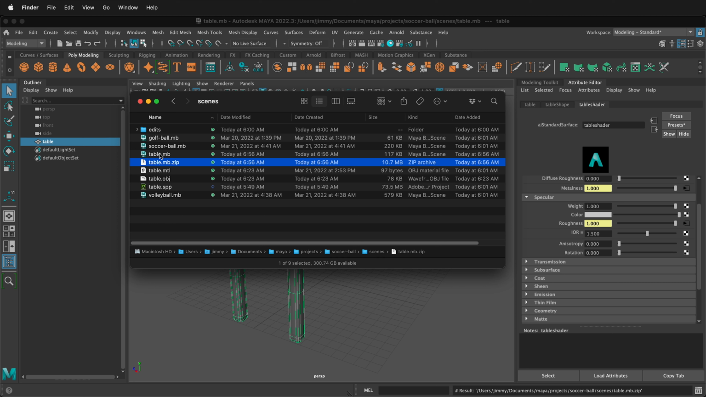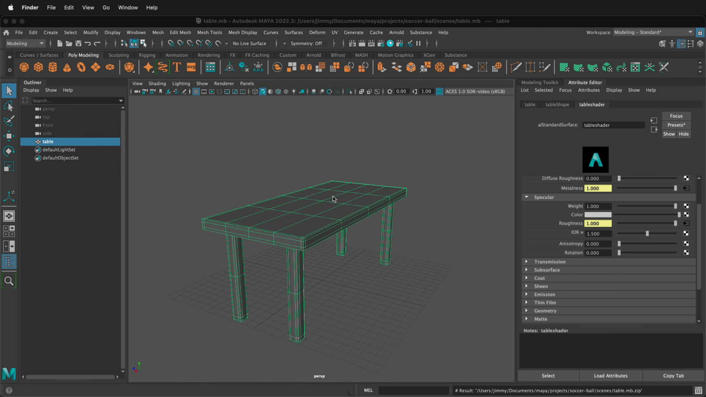So hopefully this allows you to quickly make archives of your scenes in Maya for reuse and import into other projects and scenes. Happy 3D modeling!